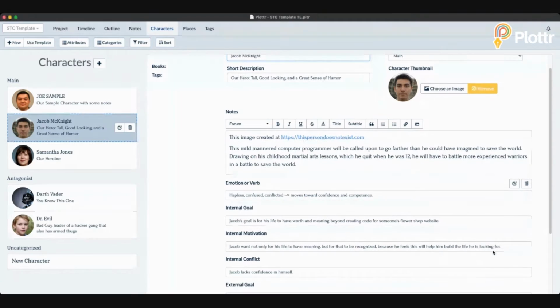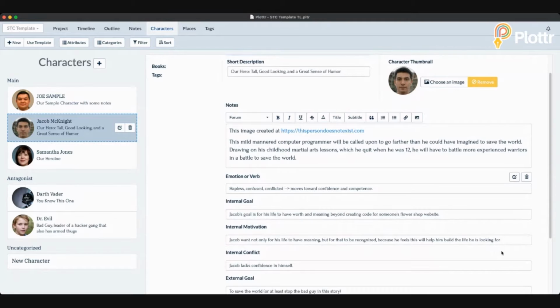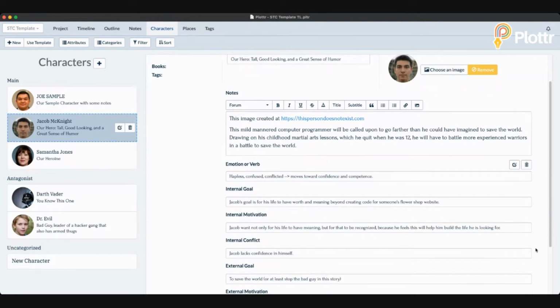This is our hero, tall, good-looking. He's a mild-mannered computer programmer. He's going to be called upon to go further than he would have imagined to save the world. He's going to draw on his childhood martial arts lessons, which he quit when he was 12, to battle more experienced warriors in an effort to save the world. I know that you've probably seen this movie before. I certainly have. And so this is the kind of thing that we're looking at.